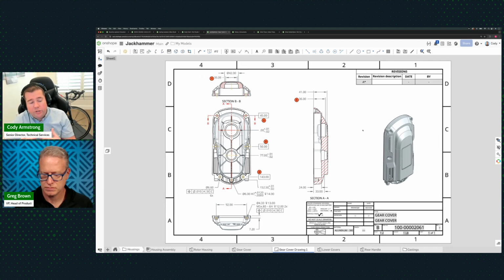Automatic inspection items, the whole inspection workflow is something that I think is very unique to Onshape and very much worth pointing out. If you haven't used it yet, if you're still doing inspection tables by hand, inspection items by hand, I definitely recommend trying that out.